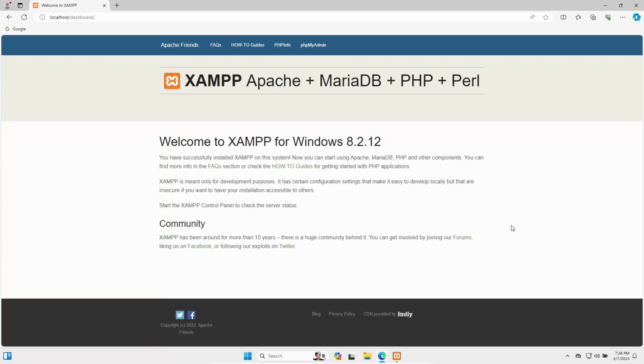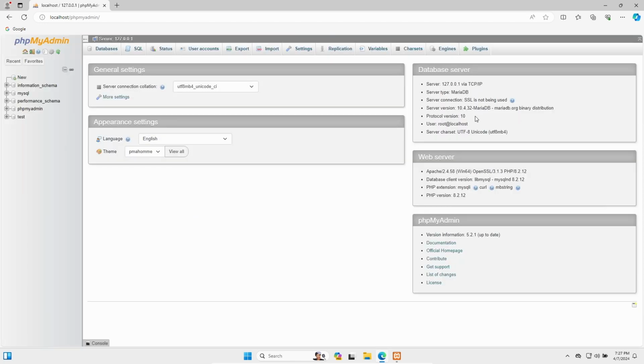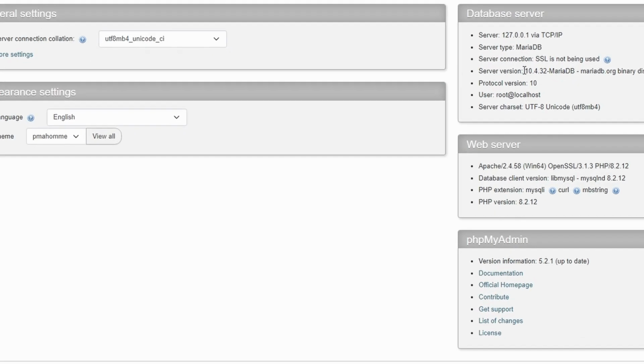Let's see how to update MariaDB on XAMPP. So right now, if I open my phpMyAdmin, we can see which version of MariaDB we're using, and for me right now it's 10.4.32. This is what we're going to update.